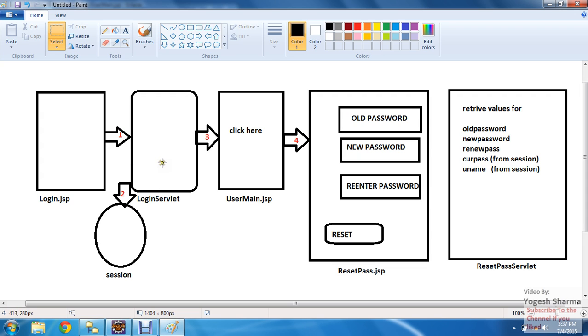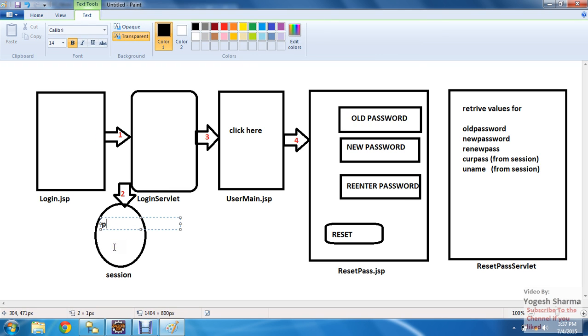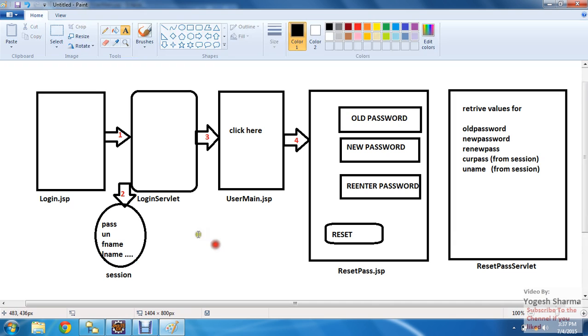It goes to the login servlet. Here it sets some values into the session. In the session we usually set something like pass and u1. These are the two values that I had already stored into the session, along with first name, last name, and other values. Once the values are set into the session, you go to the user main page.